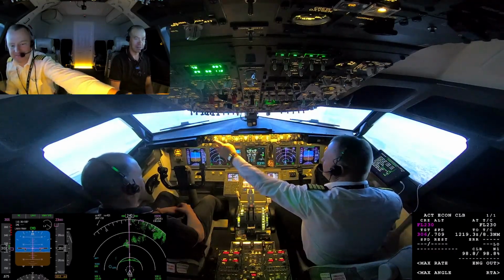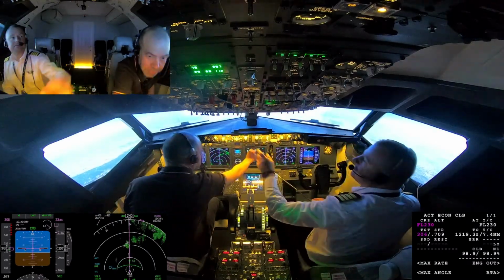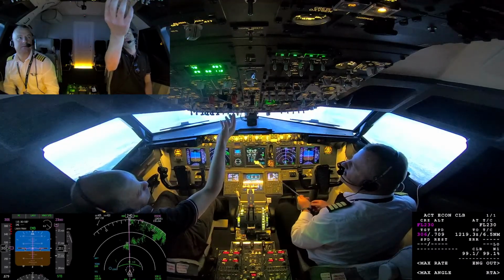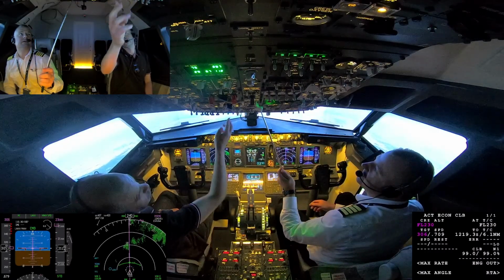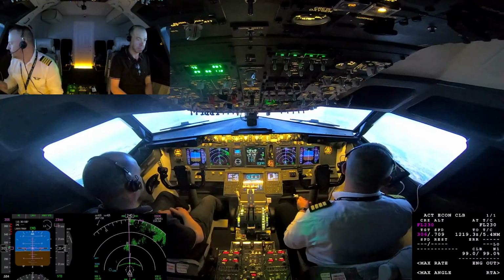So let's press the brake button again. Auto brake off. Landing gear off and landing lights off. That one. And seatbelt sign off. There you go. Good, well done.